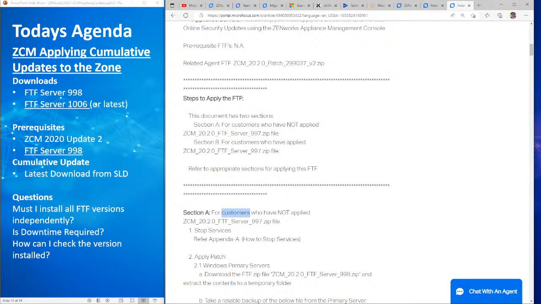So for customers who have not applied 997, there's section A and section B. And then for those who have applied 997, because there were some things that were coming out with Log4j, they'd made some changes, and the next thing you know, something else broke. So we needed to make sure that we have a couple of steps here for you.